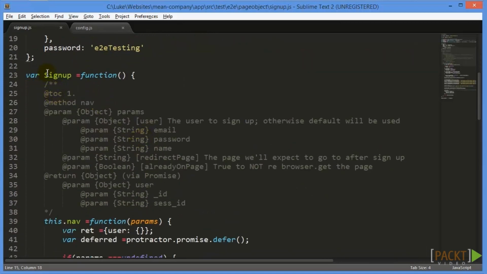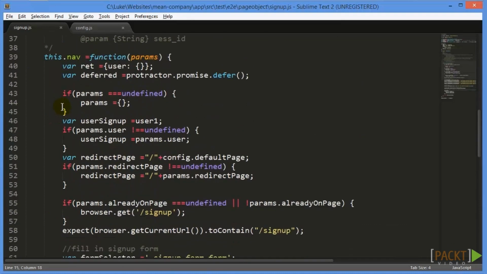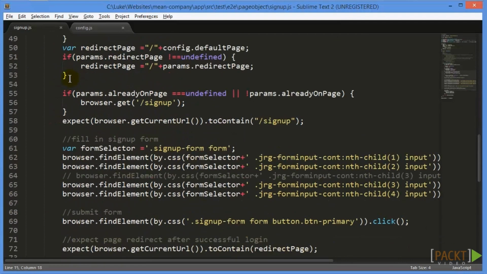And then we have this function here that we're going to export. Again, very similar to a backend Node file where we have an object or a function that we declare, and then we have different properties and functions on that.